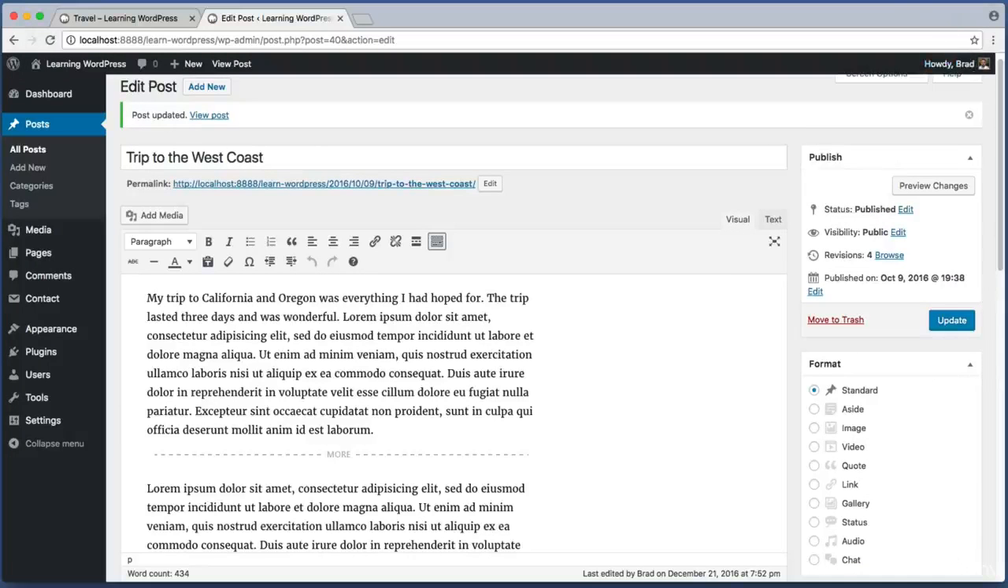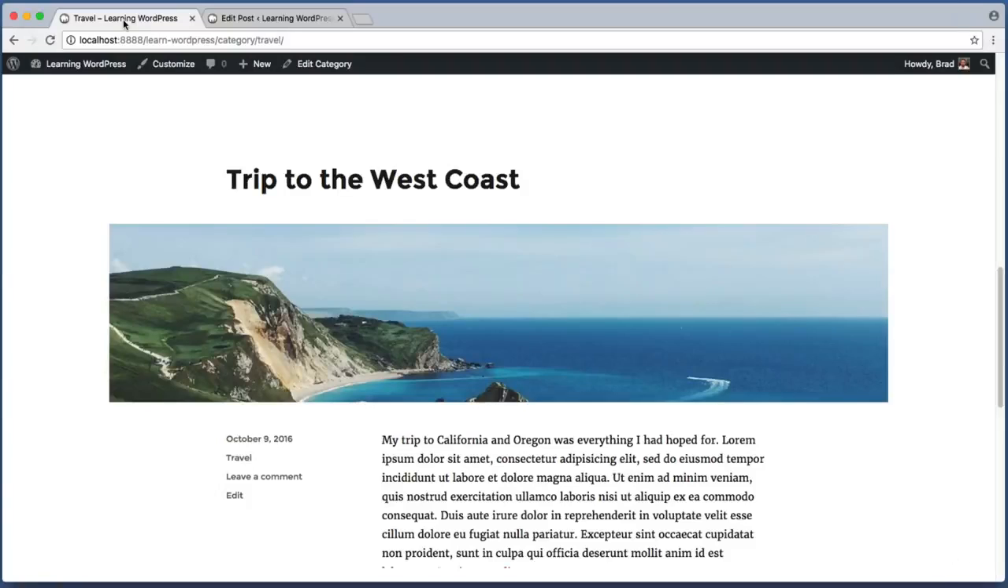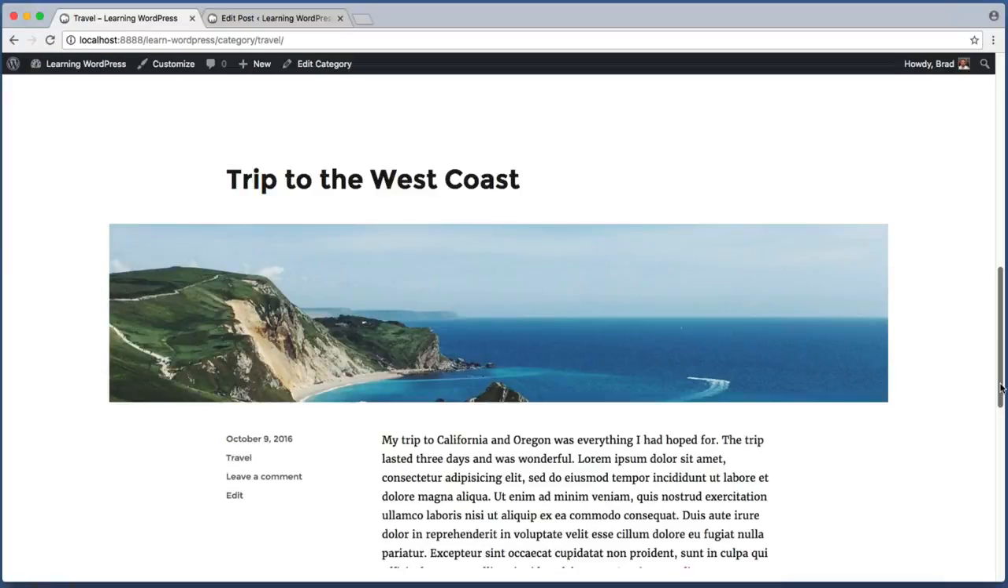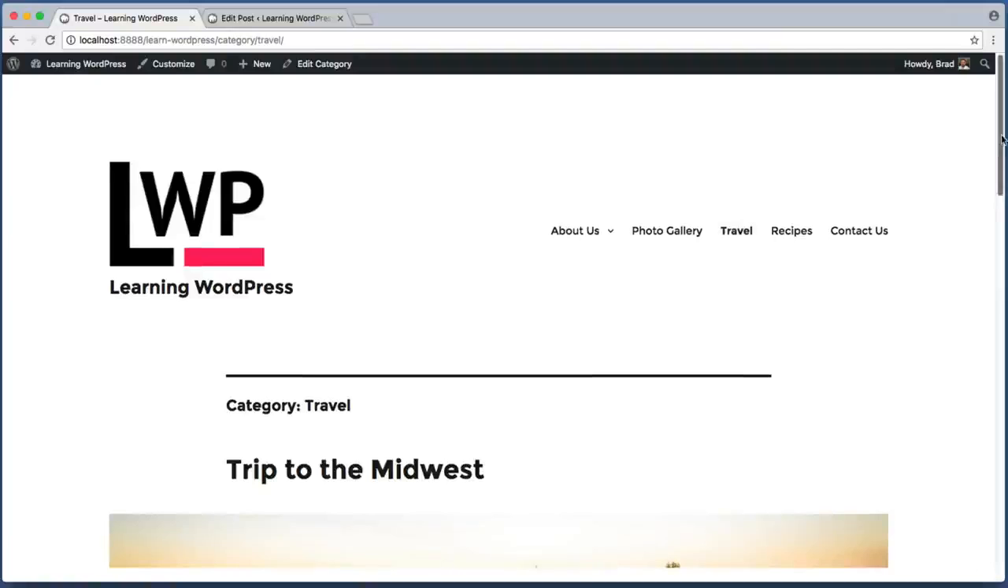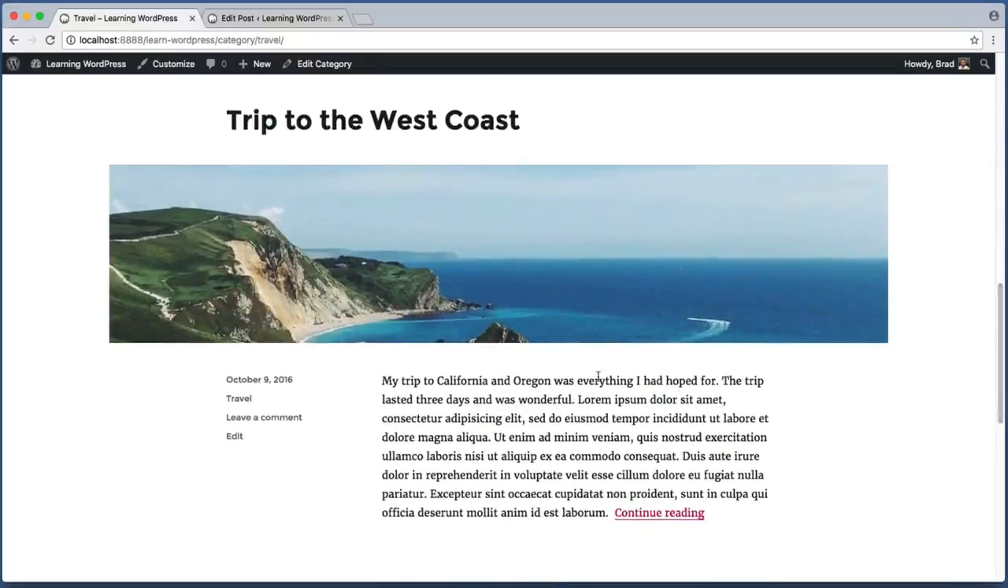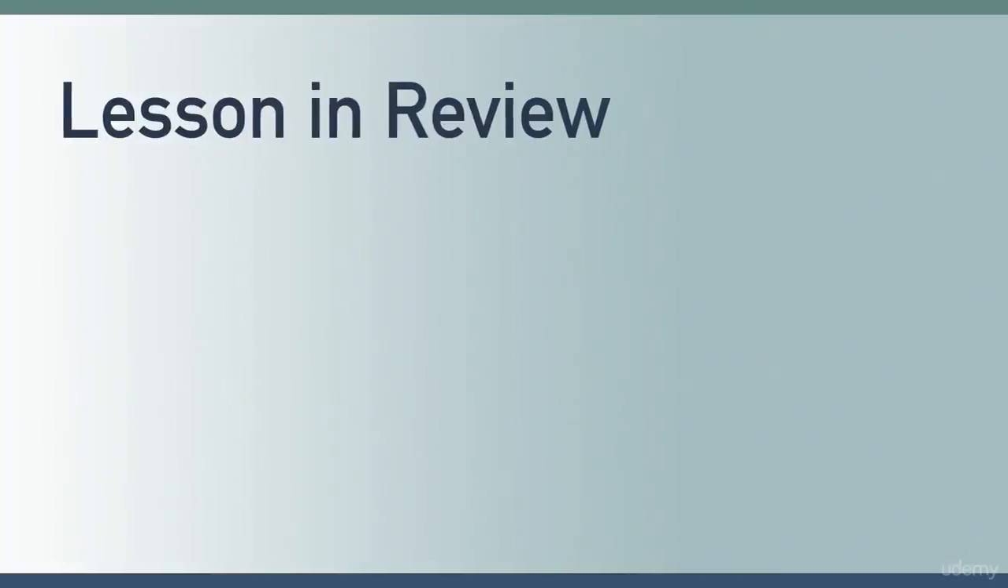All right, my changes were saved, and now if I switch back to the public-facing view of my website and refresh, remember I'm currently on the Travel page of my site. If we scroll back down to the West Coast story, here is the new sentence. Perfect. Now, believe it or not, over the last 10 minutes, you've just learned about 90% of WordPress. Pages and posts are the heart and soul of WordPress websites. It's really that simple.